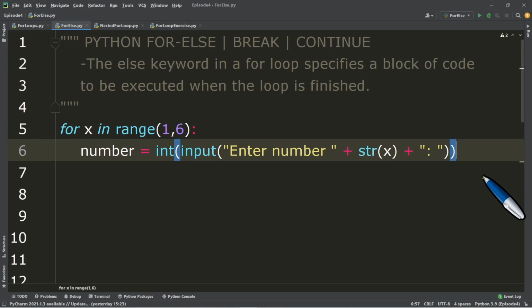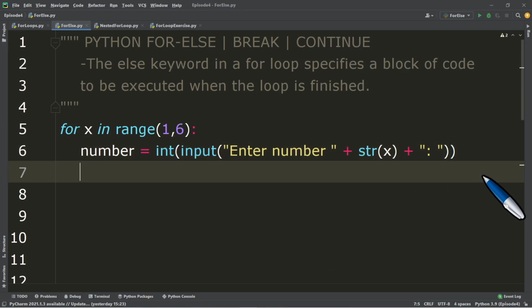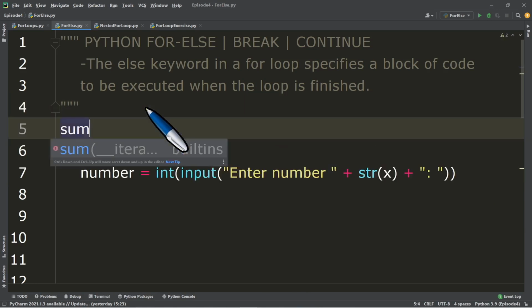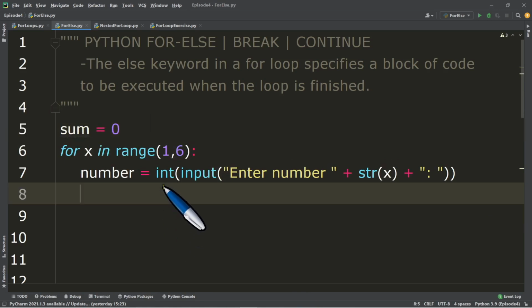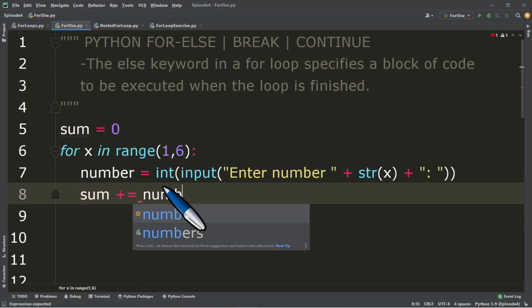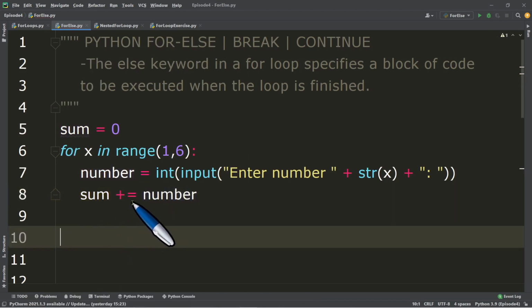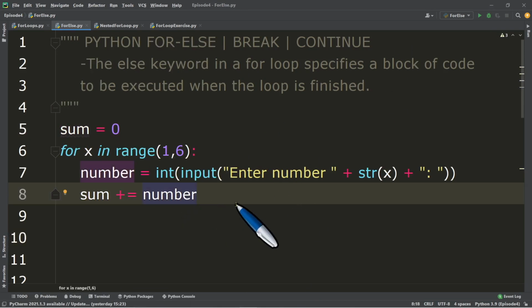Let's continue. After the input statement, of course, we need to add. We will be using, for example, a sum variable. If you're going to use the sum, make sure that the variable has an initial value first. Then sum plus equals number. Again, this means sum is equal to sum plus the value of number. After the user has entered numbers 1, 2, 3, 4, and 5, the for loop now ends.